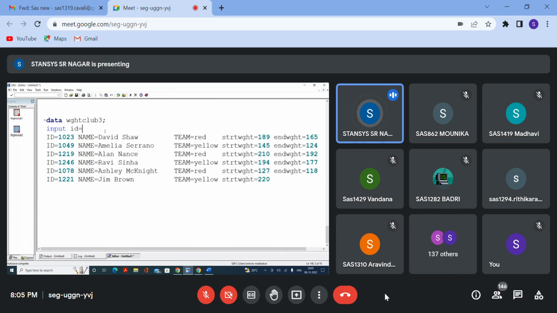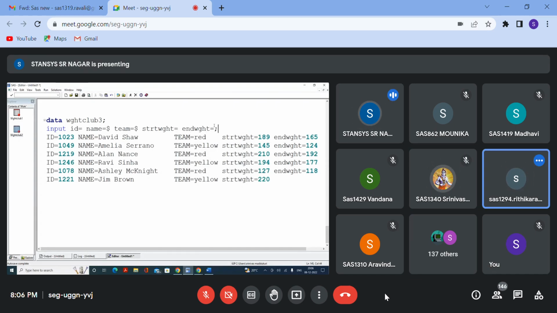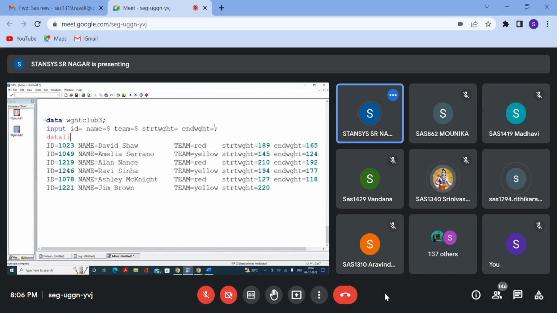Understand this one? Now, what is the next one we should write? Name is equal to, since it's character data, we should write a dollar sign. Then again, team is equal to, since it's character data, dollar symbol. Then I should write start weight is equal to, because in the data we have start weight is equal to. And finally, end weight is equal to. Now keep a semicolon, then I'm writing the data lines.